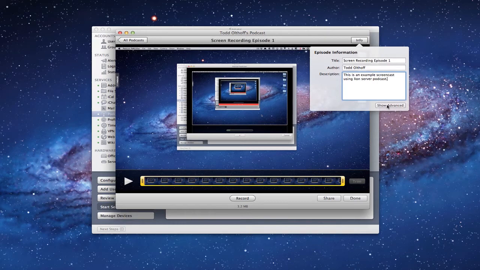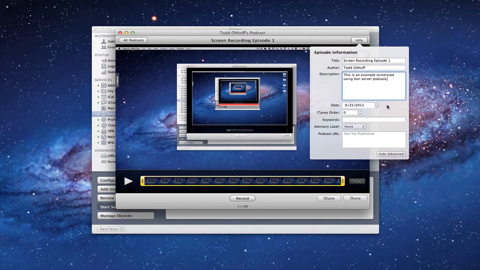Now I can also show advanced features for labeling my podcast right here. So I can spoof the date if I recorded it today, but I really want it to show up for next week, or I want to have it show for days before. I can change that. I can also set the order that I want it to show up in iTunes, because this will be able to be exported to iTunes. I can put in keywords, like I'll put screencast in there as a keyword, so it's something that someone can look up, and I'll put podcast in there, and let's put in Lion, and let's put in server. All right, so that way people can find it if they want to.